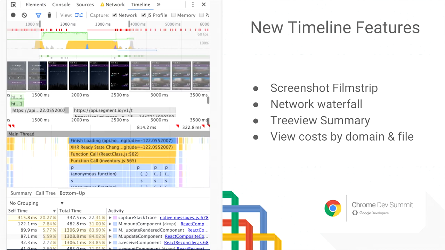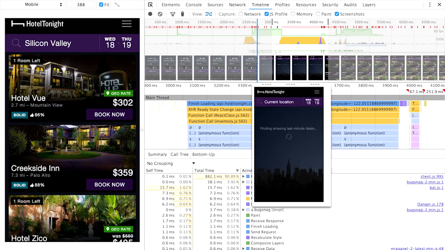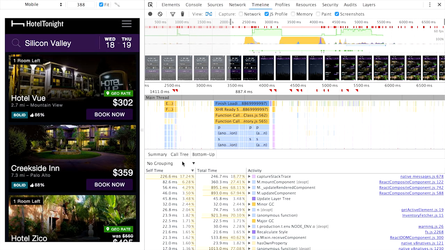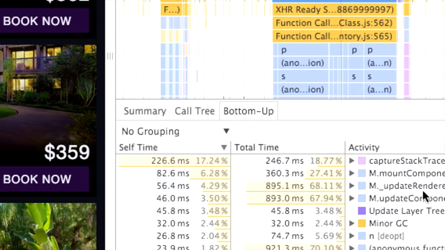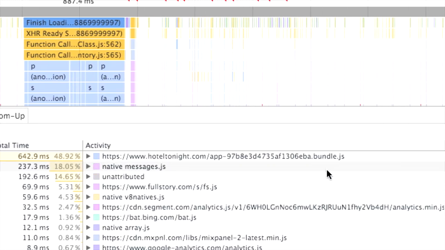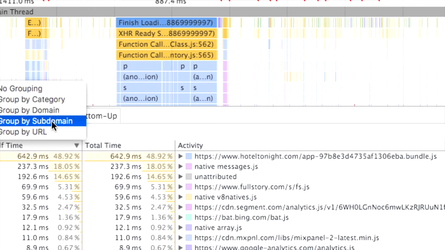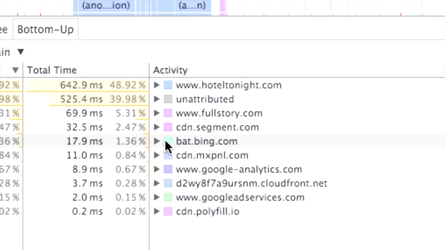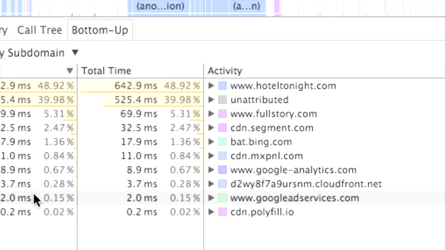You can also, and this is pretty fun, group all that work by different things like domain. So if, say for instance, Hotel Tonight, it looks like most of this is their own code. But I can also take this work and separate it out by URL, which files all my costs are coming from, or sometimes even better is the subdomain. So here we can see all the third parties, say for instance analytics or whatever, and their actual costs on the page for that recording. Even things like Chrome extensions will be included here. So it's really nice to get a sense of, my page is complicated, lots of third parties going on, not sure who to blame. And this gives you a really clear idea of which players are consuming time on your main thread.